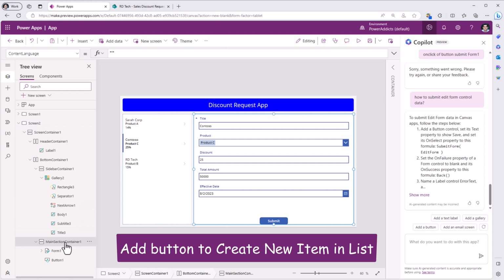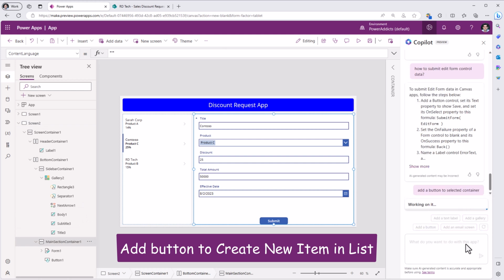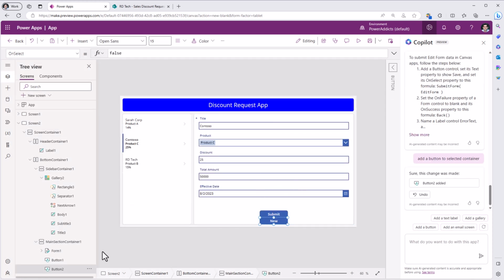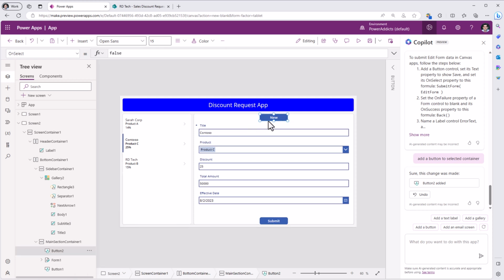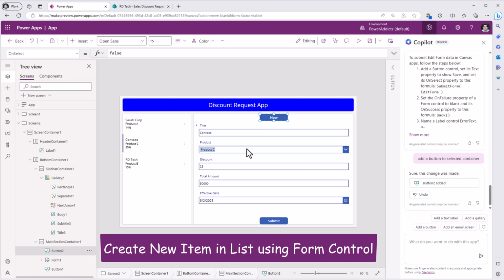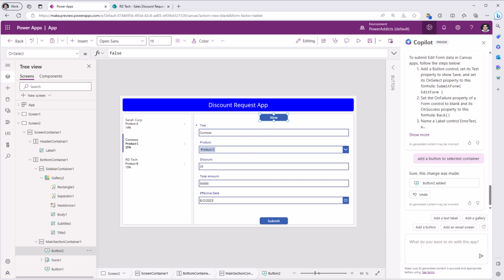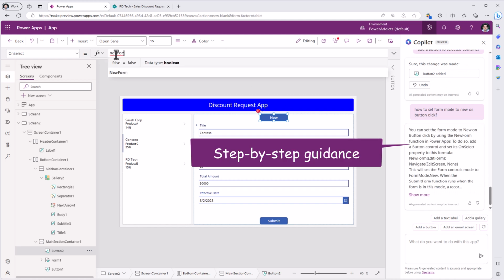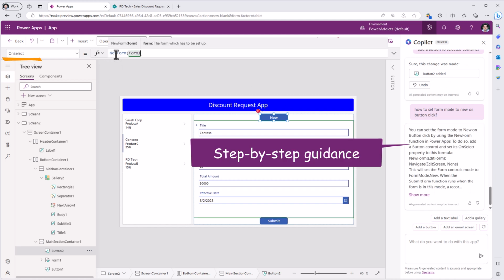Let's pick the main section container, add a button again to this container. This button, the text I've set to new, and I will reorder this to sit right at the top. Now when this is clicked, I would like to set the form to new mode, wherein the user can create a new record. So once again, I'll simply ask Copilot, call new form function and provide the name of the form.